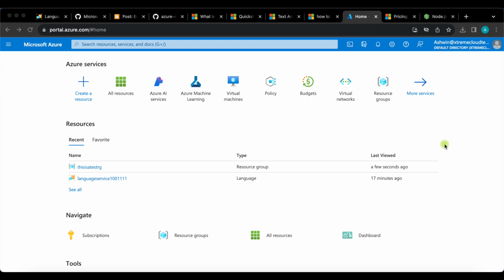Previously, we had a look at the Azure Cognitive Services and how you can create your own service and how you can use it with your REST API, how you can use it with your Node.js application. So now, what we are going to do is basically look at how you can use the same language service and you can create your own bot with that.